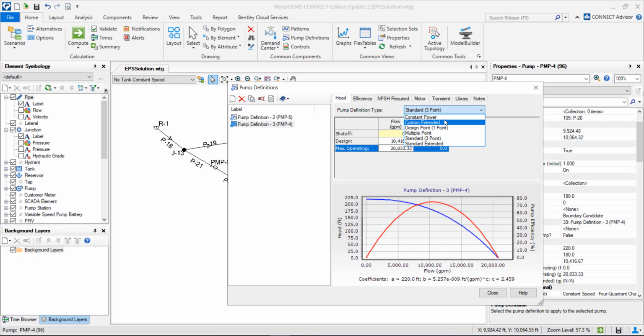We can also choose other options. For example, the design 1 point is when we just have 1 point. Usually it's the design point of the pump, design flow and design head, and WaterGEMS will compute all the rest of the curve for us. Usually we choose this for preliminary design when we have not yet decided which pump to install. If we want to assure much more accuracy, maybe we should choose multiple point, where we should insert several points of the curve, so that the curve computed by WaterGEMS is much nearer to reality. So the pump curve is very important, we have to define it.